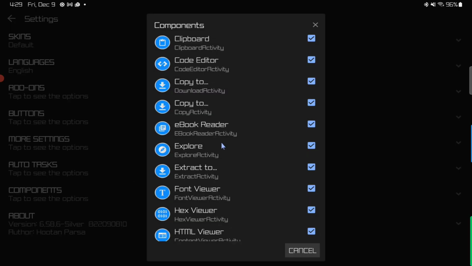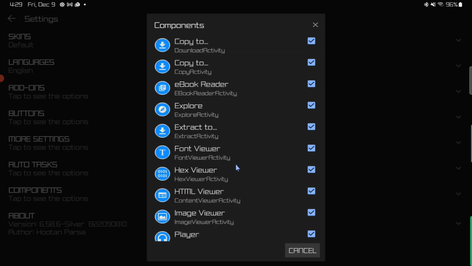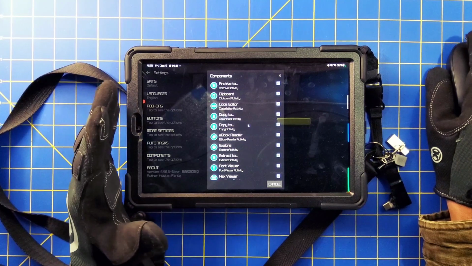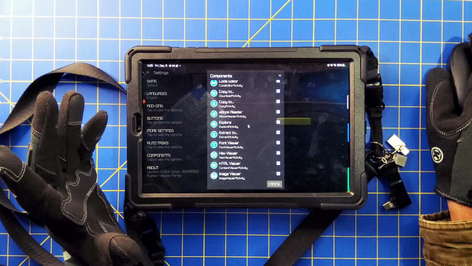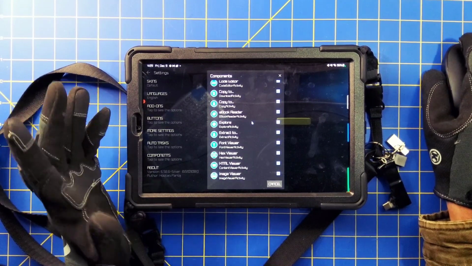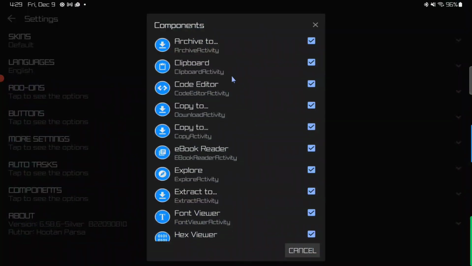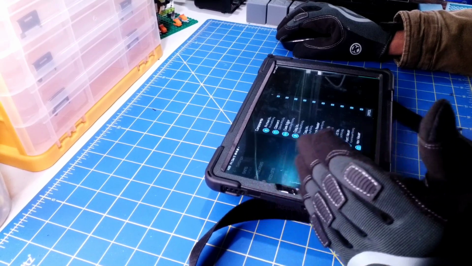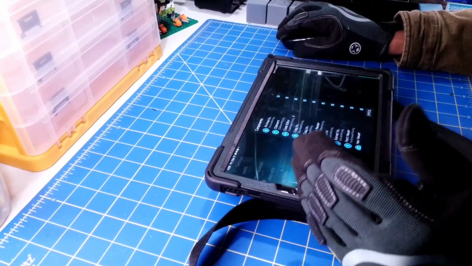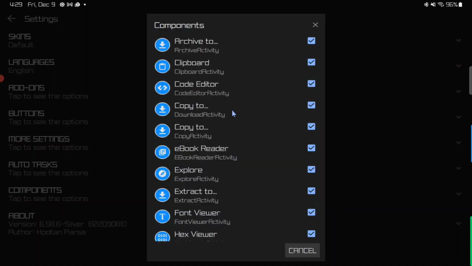If we go to components, these are the various features of the app. So I think this right here is a quick overview of why MiXplorer is probably one of the best file managers, if not the best. Here we've got an archive utility. That means I can deal with zip files. We've got the clipboard. We've got a code editor, which means I can have syntax highlighting when I'm editing programming files. We've got copy to.